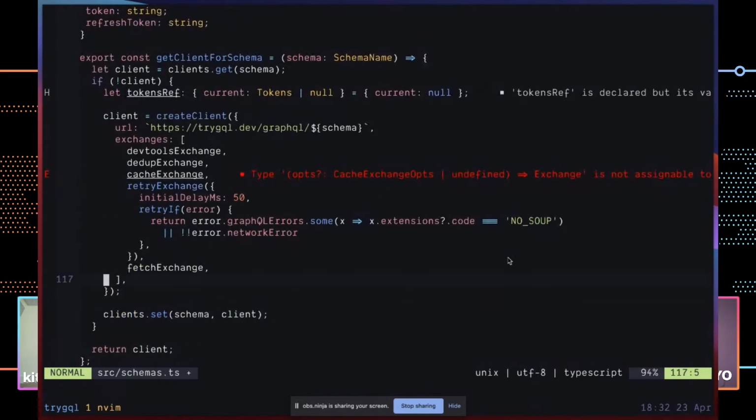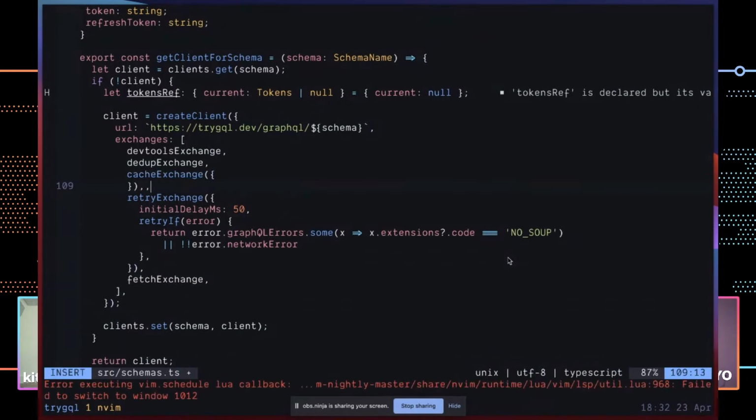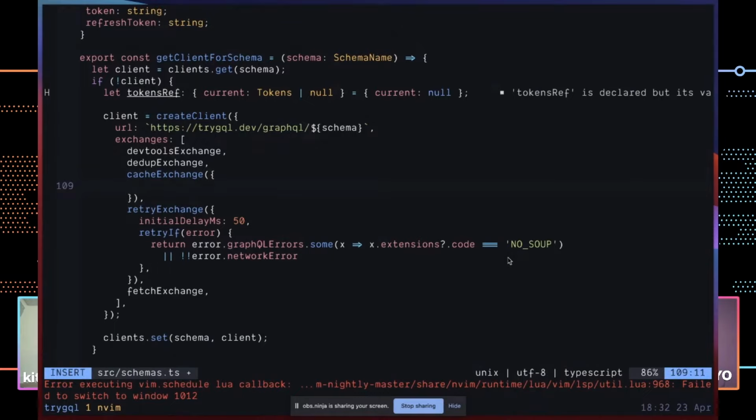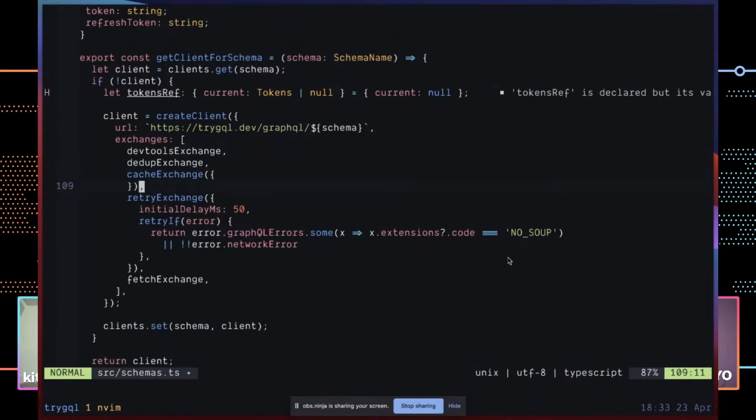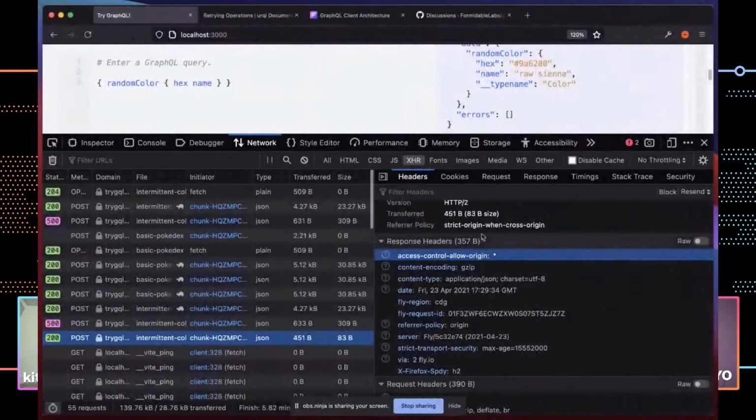We don't really care about it anymore. And this here changes the meaning now. Instead of just dropping it in, we're actually getting a bunch of options on the cache exchange now. And if you're just getting started with the normalized cache, to get the same default behavior they would expect from a normalized cache, you don't need to pass in any options.